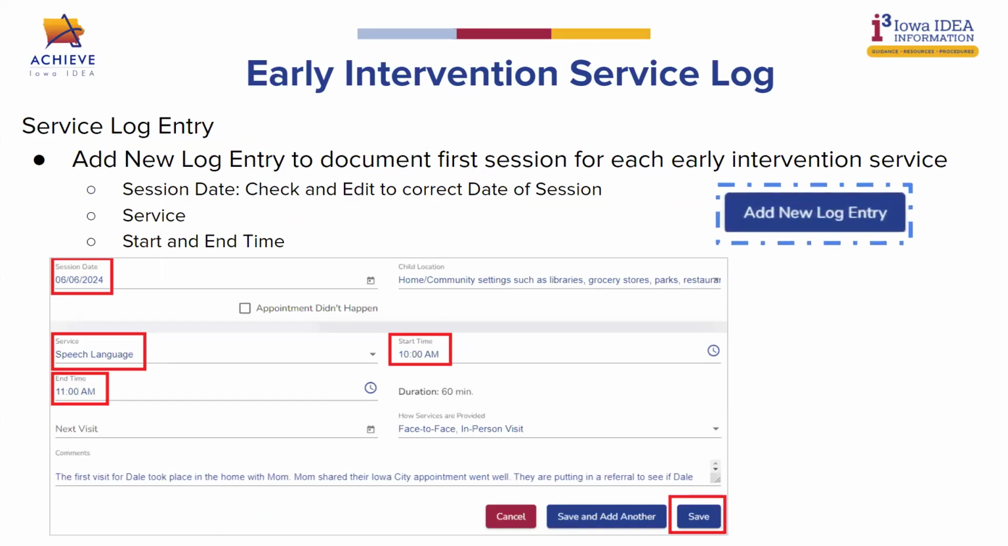When an early intervention service is provided, the details of a session are recorded using the service log in the Achieve system. The first section of the service log consists of documentation of the service provided during the visit to meet the child and family's needs. The information recorded in the service log is used as a part of data collection to calculate the timely provision of the first session for each early intervention session.